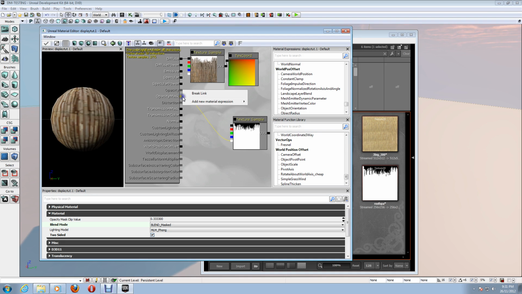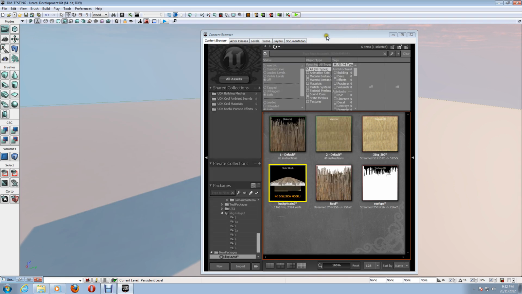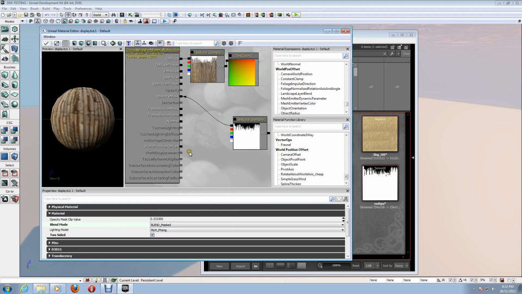To break link, just right click and go to break link. That goes to opacity mask. Sometimes it's this white one you use to go to opacity mask. Actually, I think it was the white one on that goes to it. Let me have a look. Right, that done it. Yep, that was right. I had it the wrong way around.